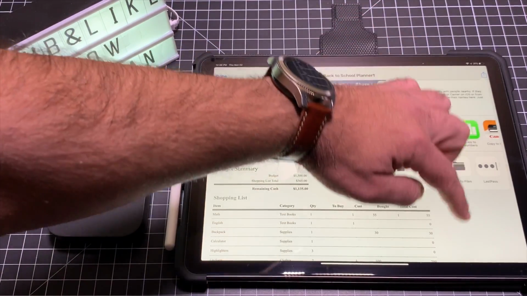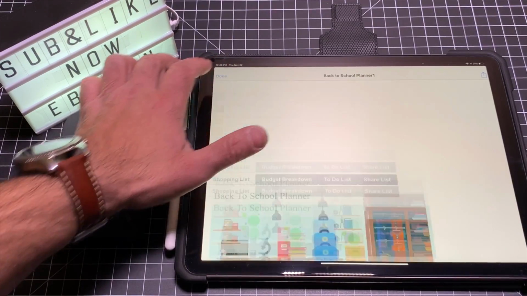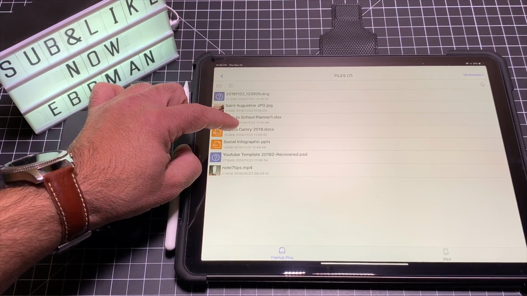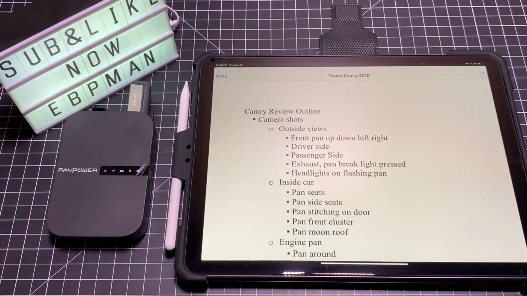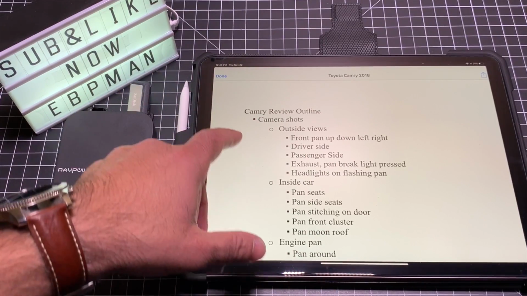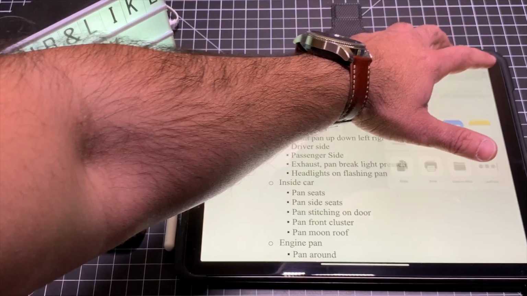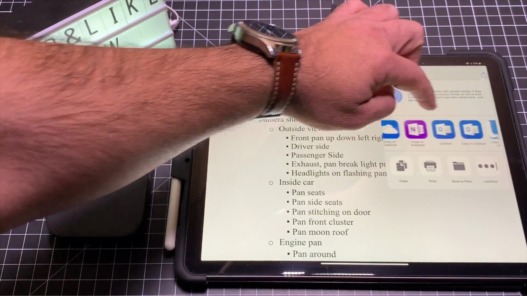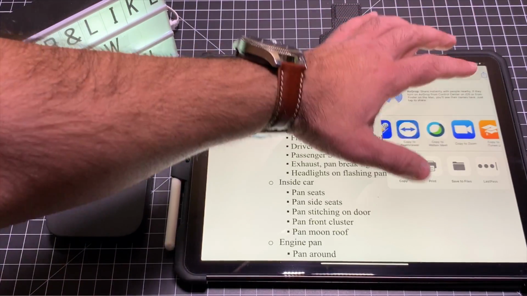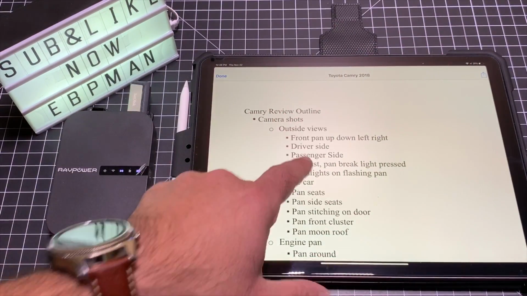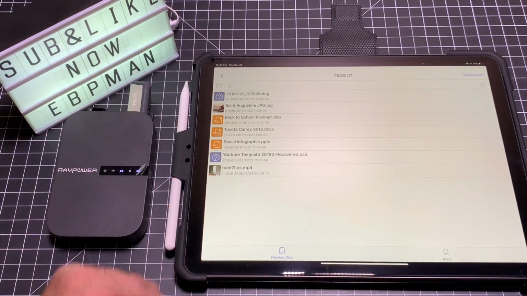Where is it? There it is. And it would work. So we're going to hit done here. If I look at this doc, which is kind of like a script that I was doing for a Toyota review, here is my script. And then again, if I choose this right here, I can open this up in Word, I can open it up in Notepad, I can open it up in any of the applications that are available. So that is something that I could do as well.